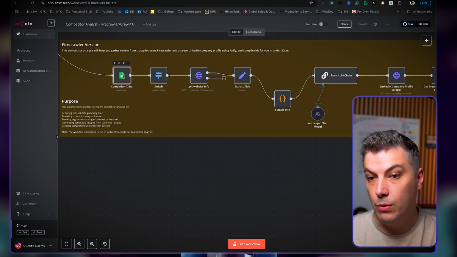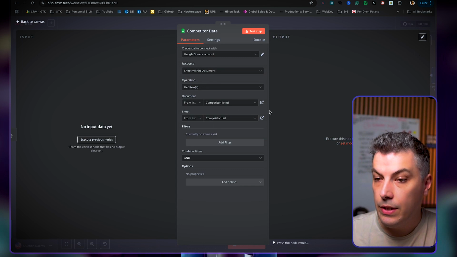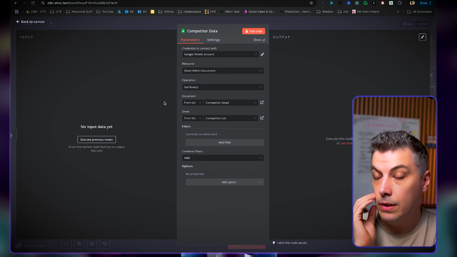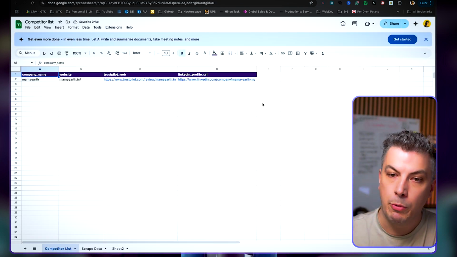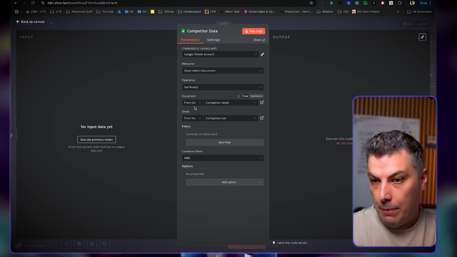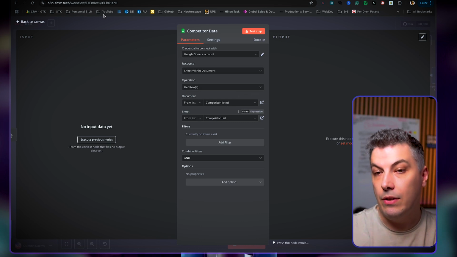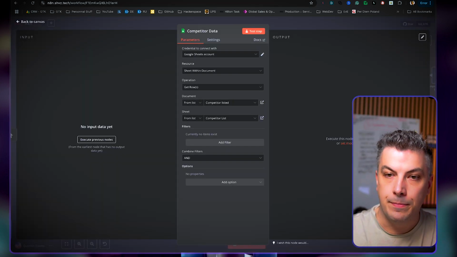First, we start with a Google Sheet where we store the information. If you've never seen this before, in n8n, I discovered this recently: by clicking this button over there, it will link back to your Google spreadsheet. So what I'm doing is just getting the rows from the competitor list. I have a tab called competitor list inside this Google Sheet.